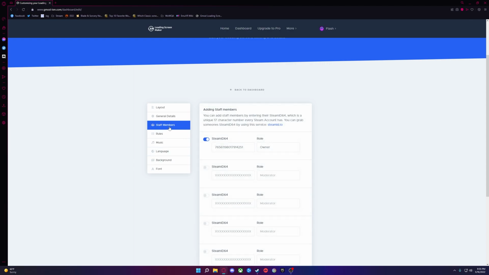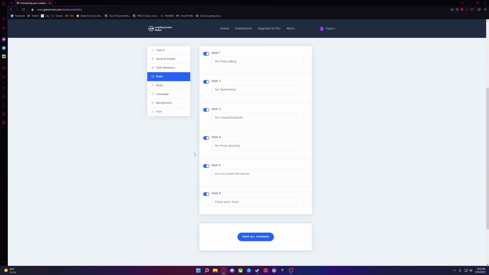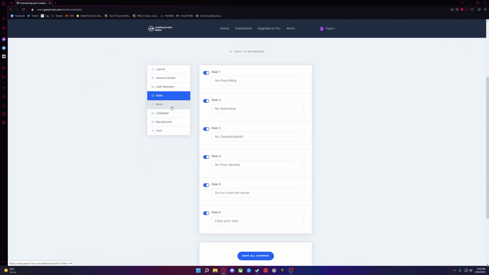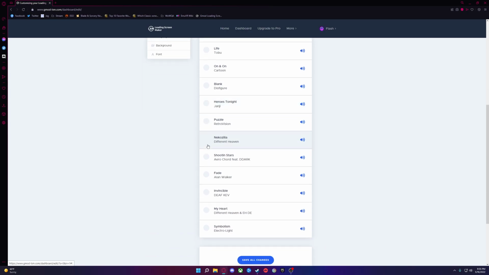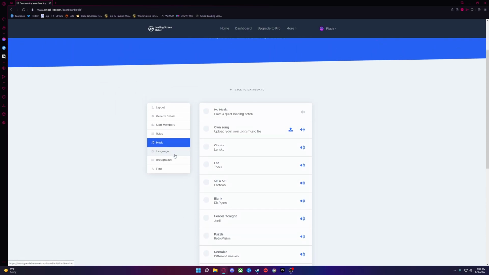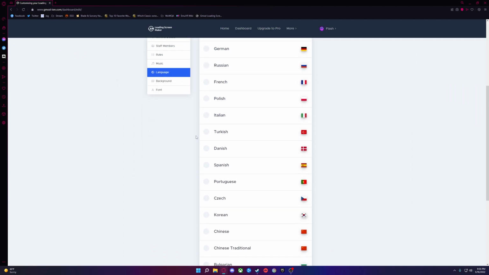And staff members, you can add other mods or admins. By default, it has you as the owner. And rules, you can add custom rules. Music, you can upload your own music or you can use one of their songs already listed. You can also change the language of your server.